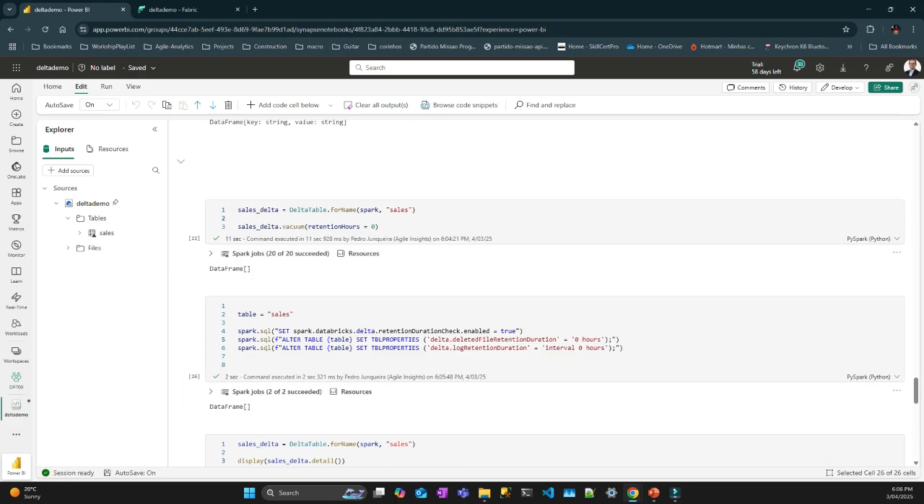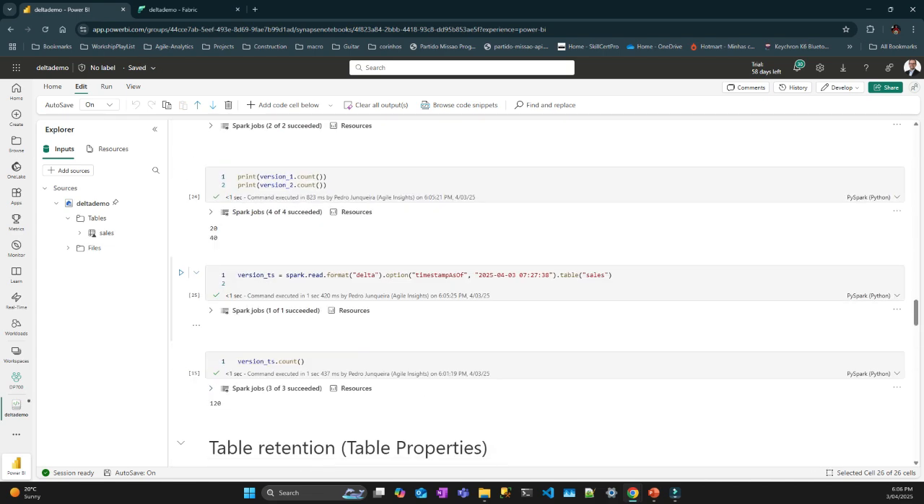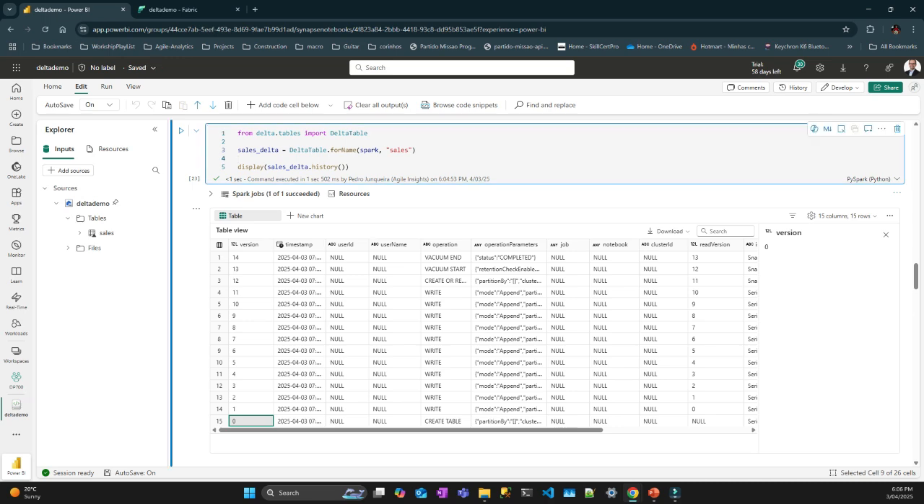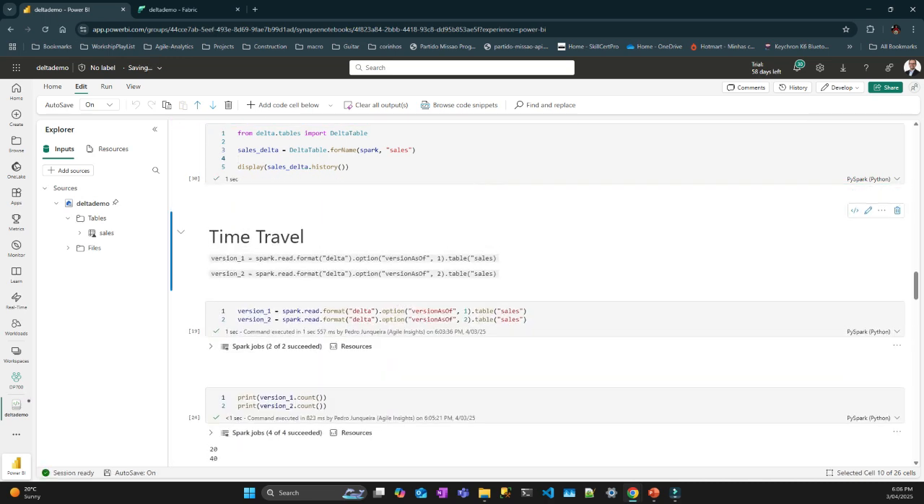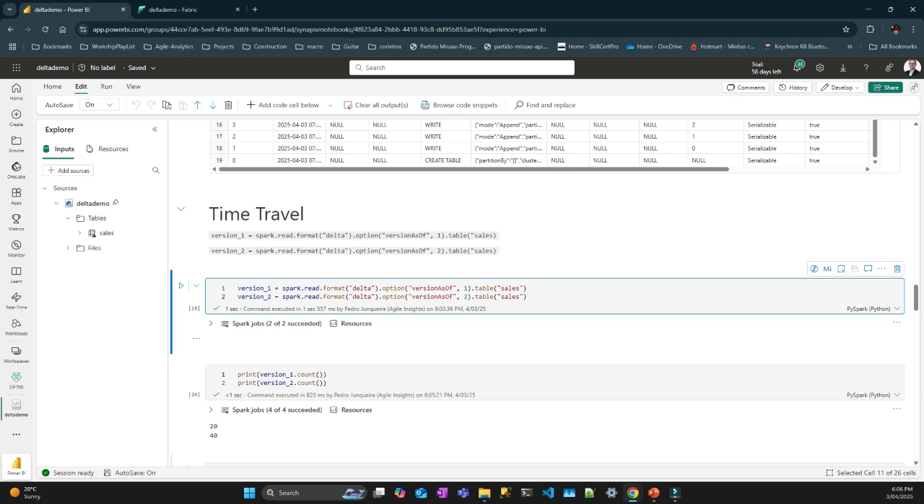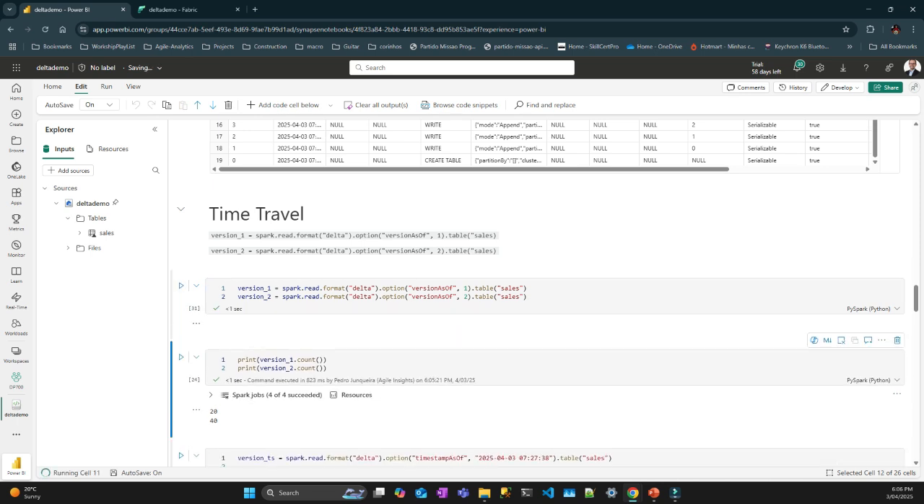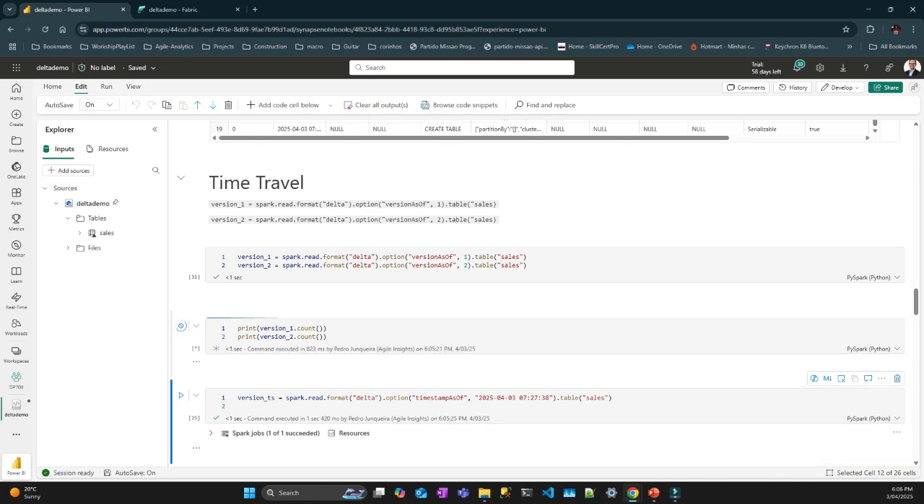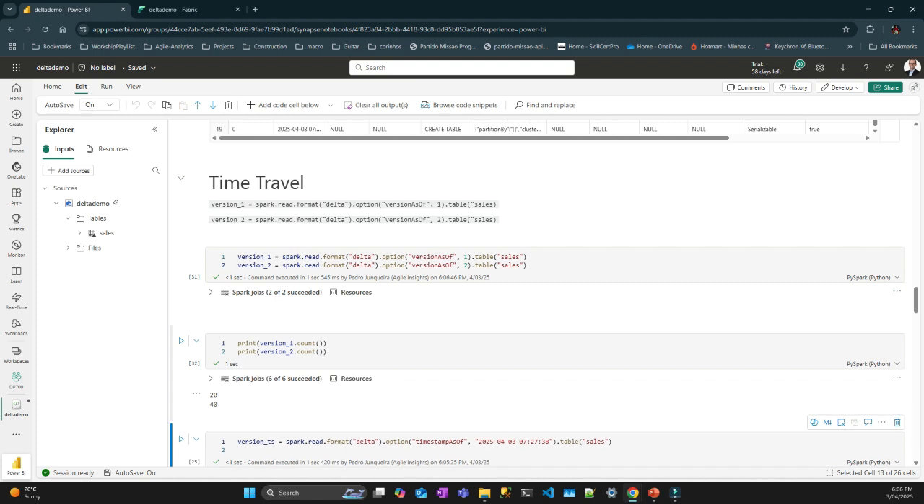Then if I do a history again, all my versions are still there, and for now I can still check my versions. This is why, whenever you do a vacuum, even though you put log retention to 0, it wipes out the data files, but it doesn't wipe out the logs. The logs are managed by Delta. The documentation says that the checkpoint operation eventually clears the logs.